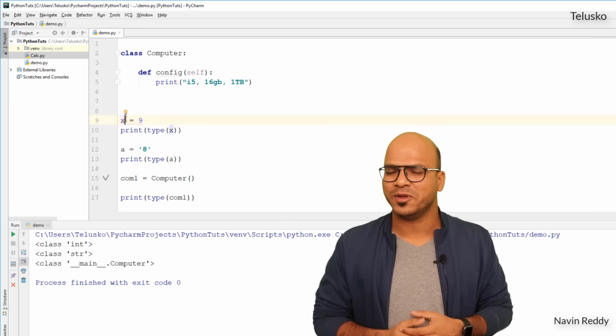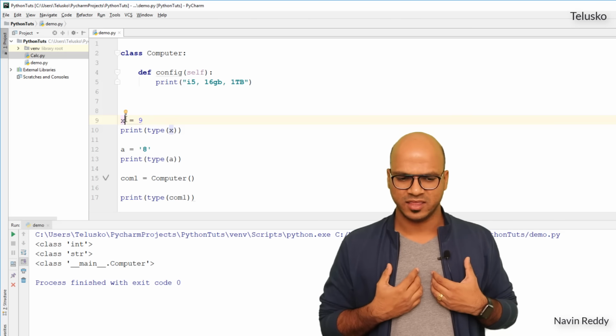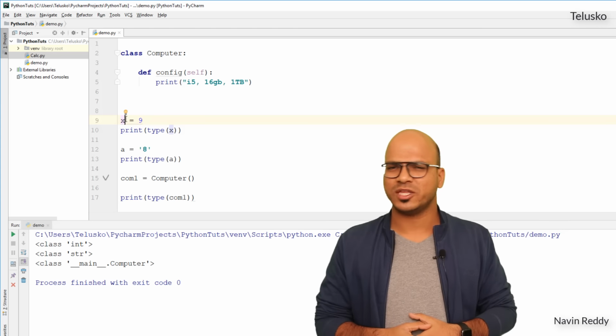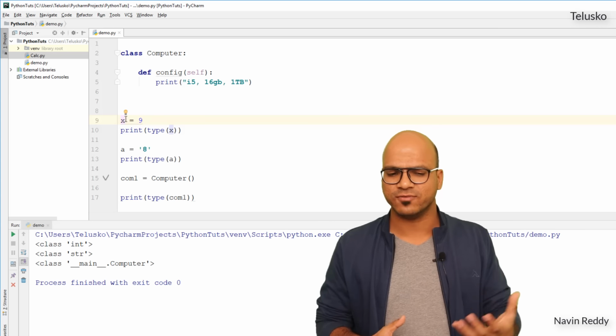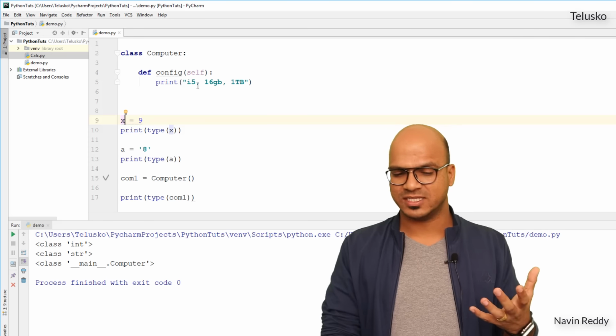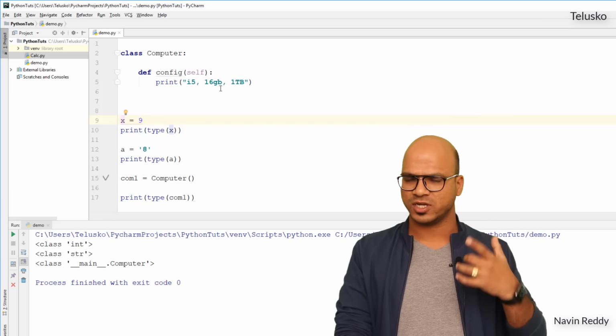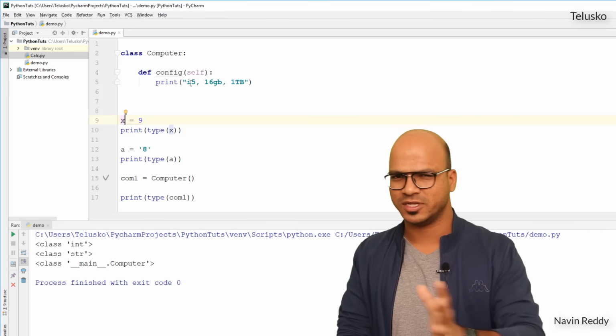So there are some inbuilt objects and there are some objects which we create. And the way you create your own class is by saying class computer, or whatever class name. Make sure that you don't use an inbuilt class name because it will give you an error, or maybe you might face some bugs. So in a class we are defining a method config, and then we are printing just a statement.